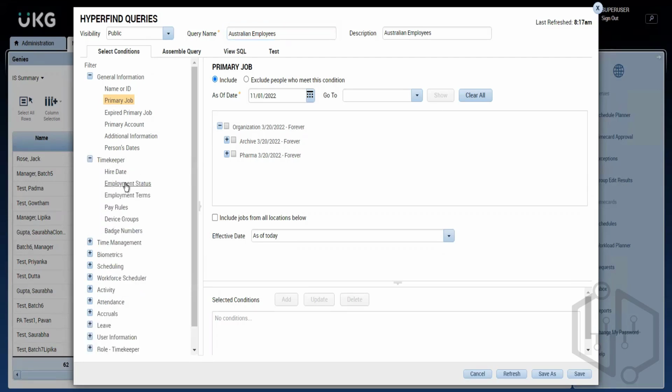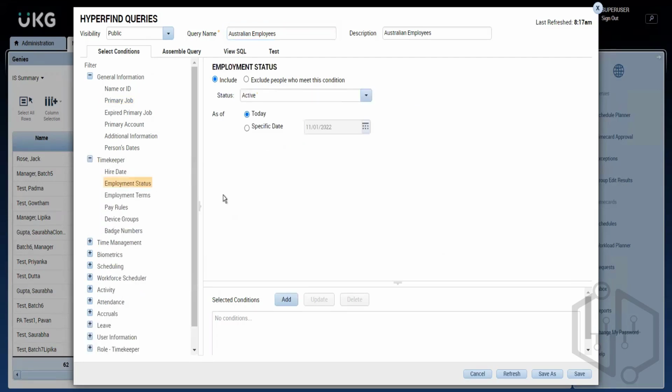The first thing I'm going to choose is the employment status. I include people whose status is active, not inactive or terminated as of today. So this is my condition: the employee should be active as of today. My condition is clear. I'm going to just click on add so that the condition is added here. So the employee is employed and working as of today. The first condition is met.